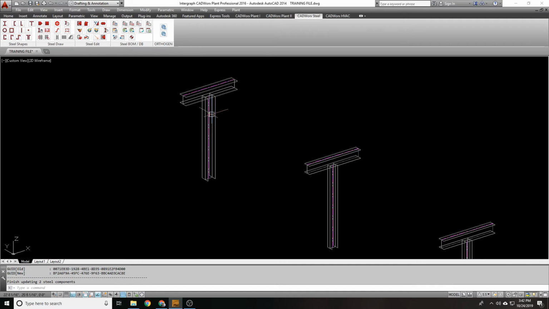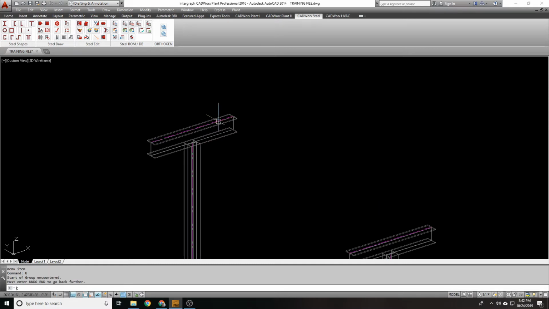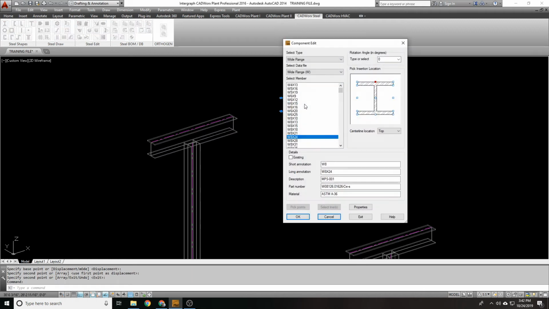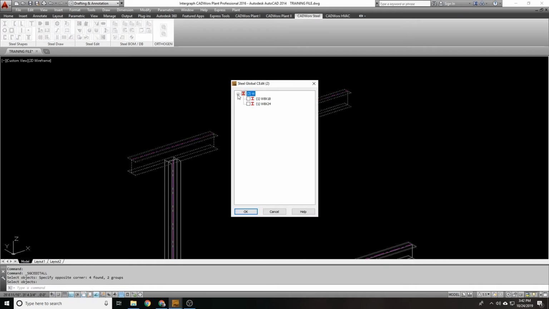And there it is. Now, the reason it opened up two windows is because I had two different sizes. So let's go and undo this. So let's say I've got an 818 and an 824, and I want to modify these both. They're both W8s, but they're still separate sizes. So I'm still going to get two dialogue boxes.